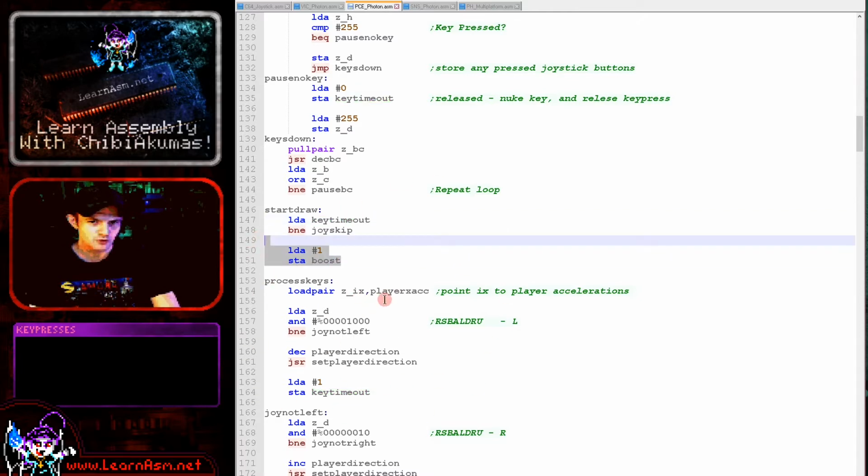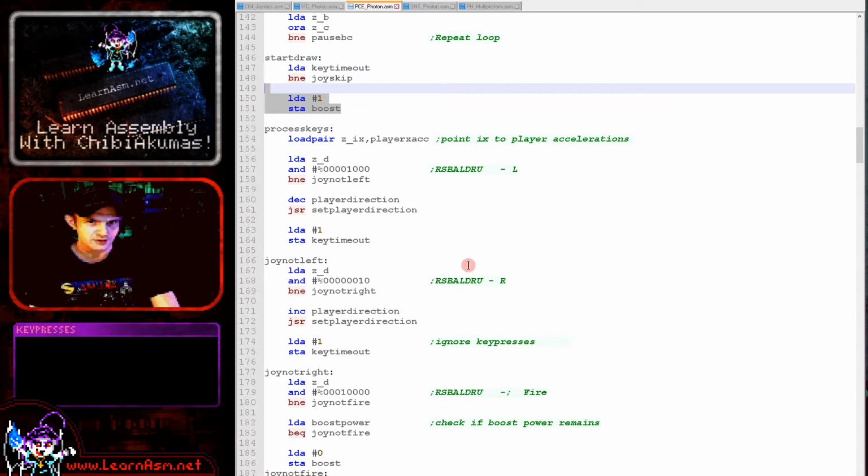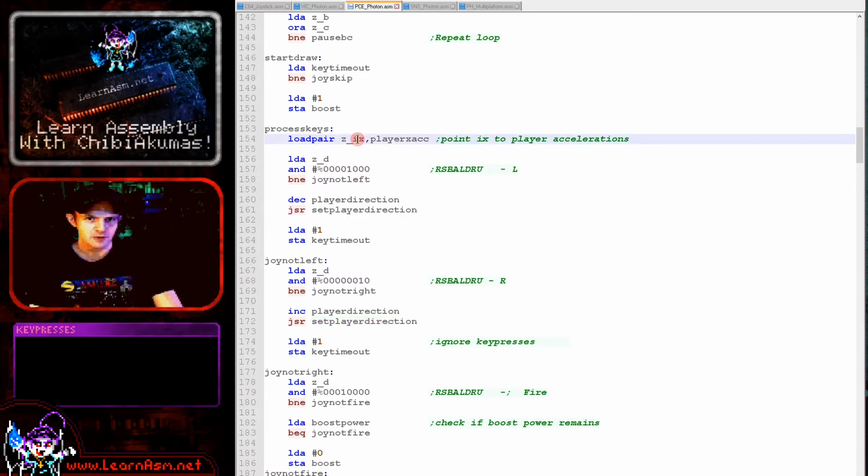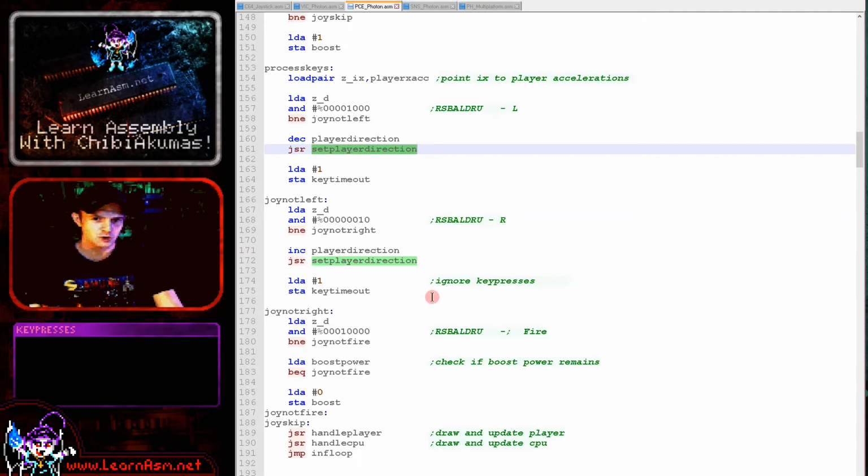Then we're clearing the boost counter. We'll set that later if the fire button is held down, and we're going to check the directions. Now, set player direction will turn the player. The player moves in 90-degree increments north, south, east, and west. And to use this, set player direction will alter the memory address pointed to by zero page entry marked IX. So we're setting that to the player acceleration here. This can work with the CPU directions as well, you see. So we're setting that there. We're then decreasing or increasing the player direction if the player's turned left or right, and updating the variables with that set player direction function, which is in the multi-platform code, which is where it should be.